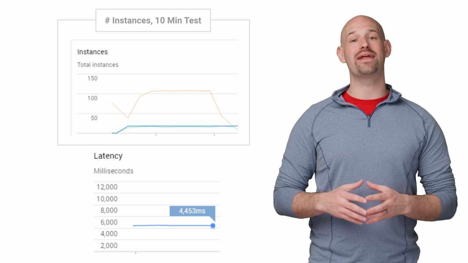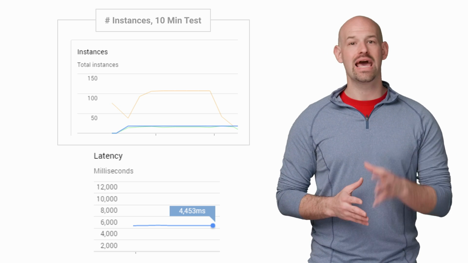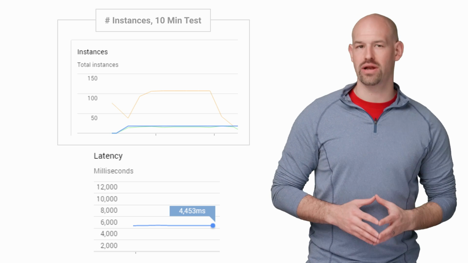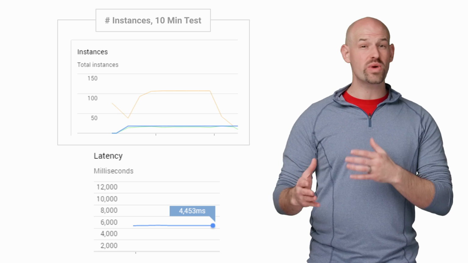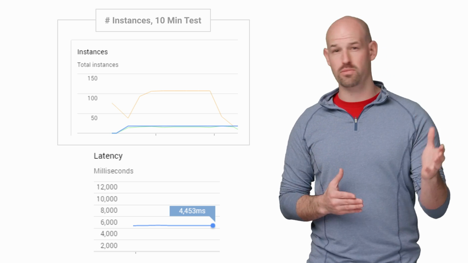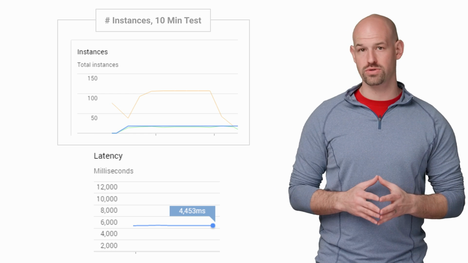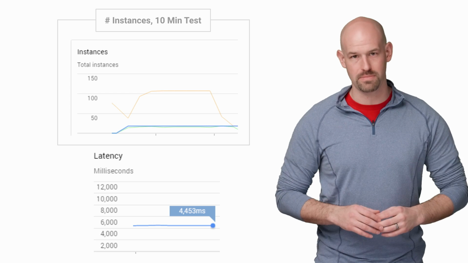The result gives us about 18 instances through our test and only about 400 milliseconds latency being added to each request on average. Now from here, we can start tweaking these settings to make trade-offs between the number of instances we're willing to pay for and the latency overhead it causes for our users, which is exactly the spot that we want to be in.